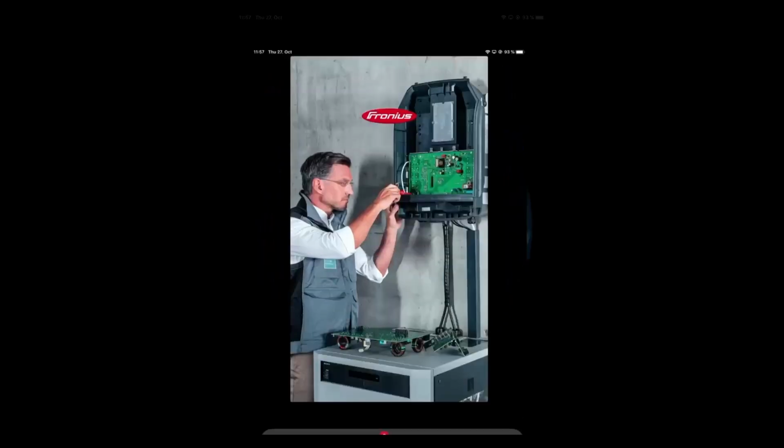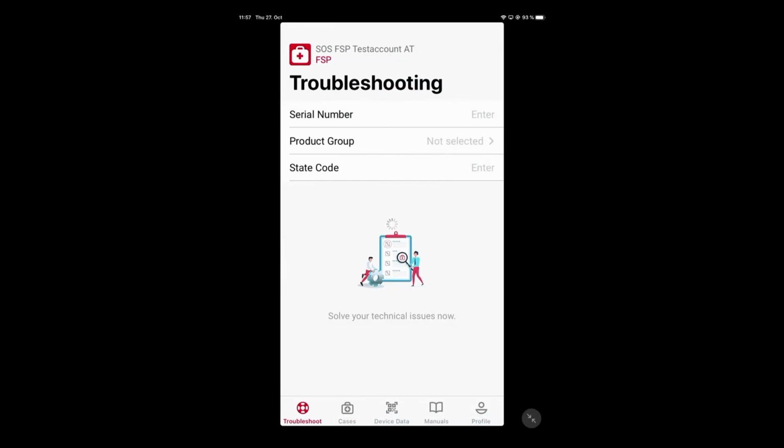Okay, now I will start with the live demonstration part of the Solar.SOS app, and here are the main tasks and the slides in the app. You can see it on the bottom of the screen. There you have the slides troubleshoot, cases, device data, manuals, and profile. We will start with the first one, the troubleshoot slide.